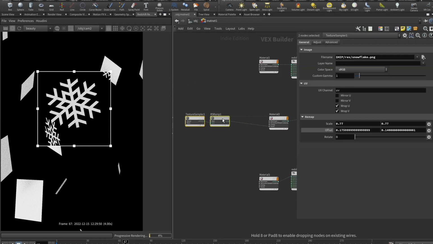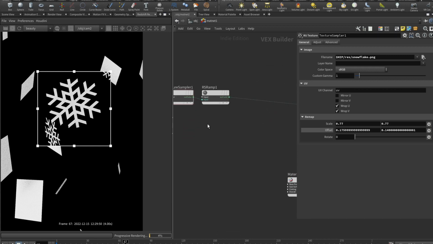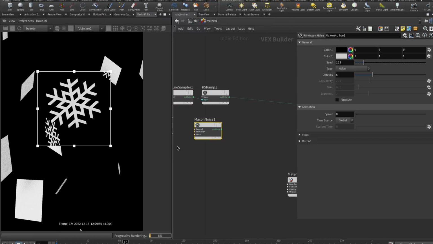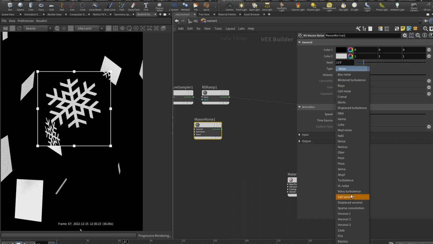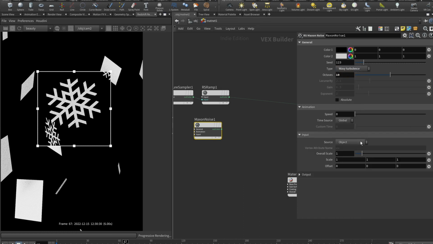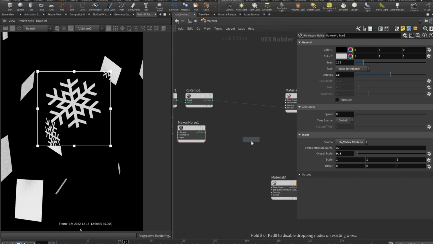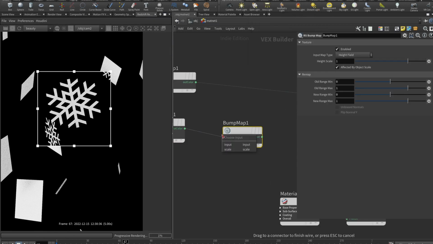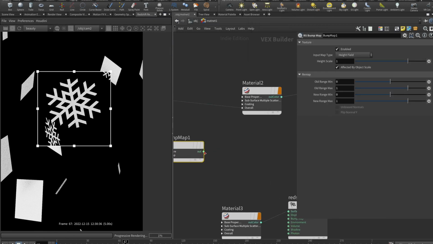So let's move these away a bit, and let's add Maxon noise. This Maxon noise will be wavy turbulence. Octave set to 10. And for the input, the source should be UV vertex attribute. And overall scale should be 0.3. And let's plug that into RS bump map. And this color goes into the texture input, and out goes to the overall bump input.